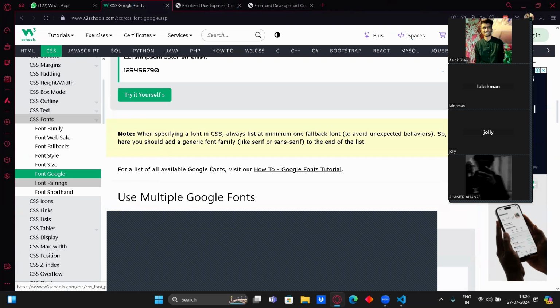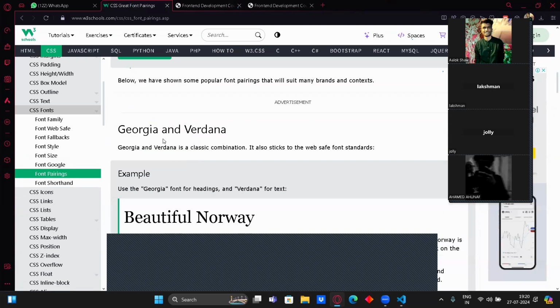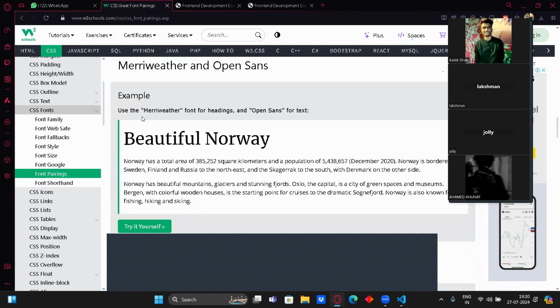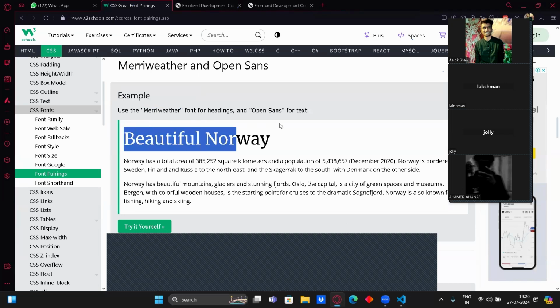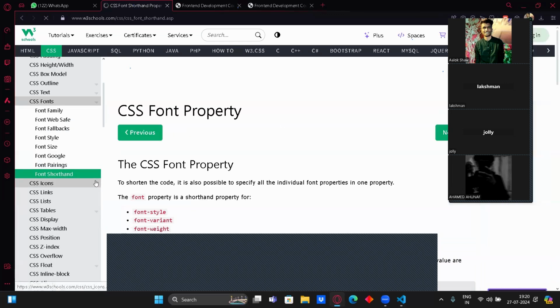Fonts also have pairings, like this. You can see here. That's what we're using, two fonts in the same. This is Merriweather. This is Open Sans. Okay.